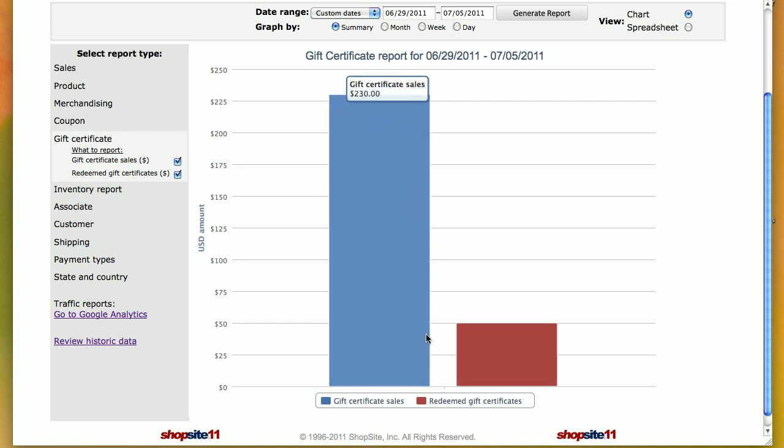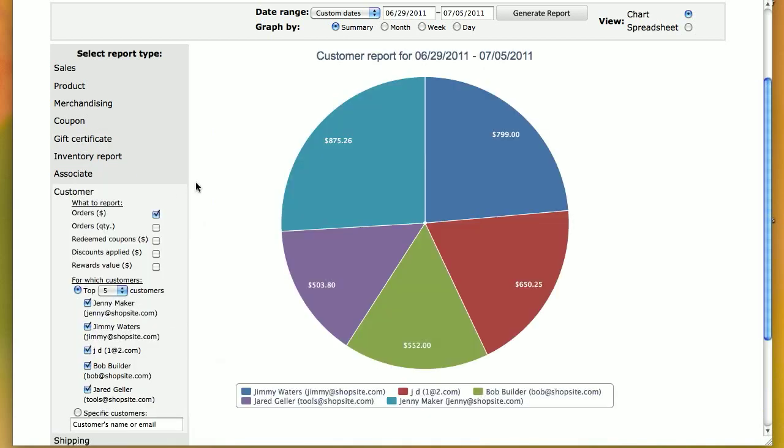So that's actually really good. That's one of the reasons you want to create gift certificates, is because a lot more people are going to buy them, and then there's a few that might not redeem them. I don't have inventory tracking turned on in this store or the associate feature, so I'm just going to skip both those. Let's go down to customers.